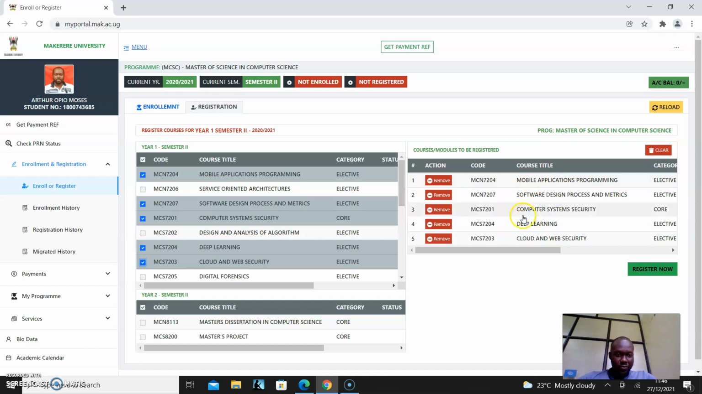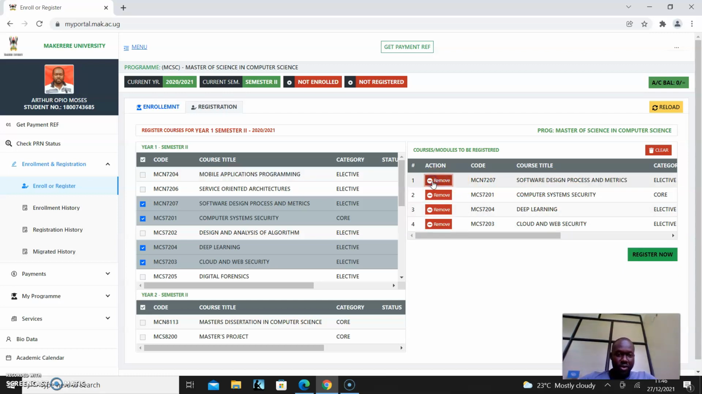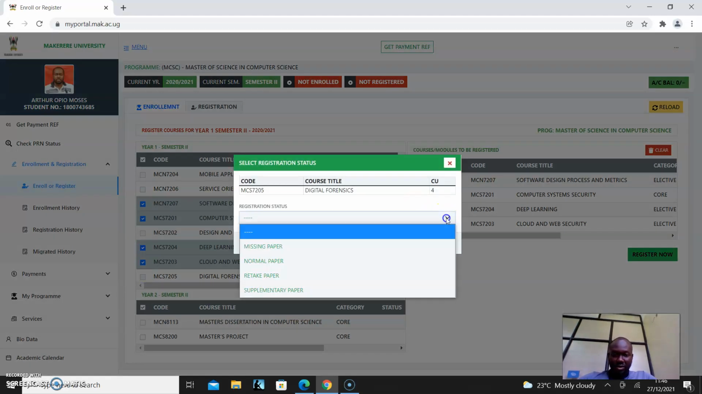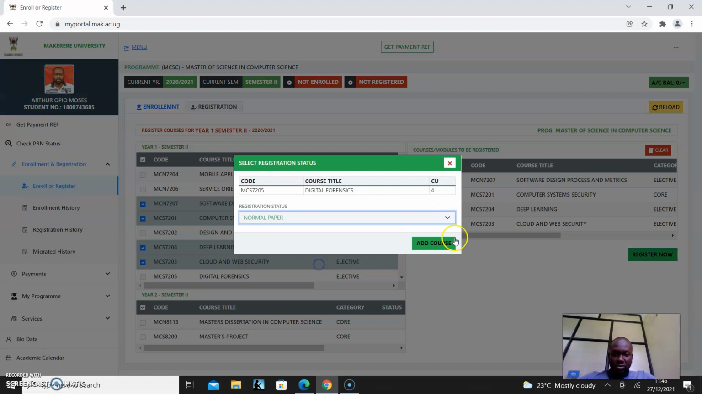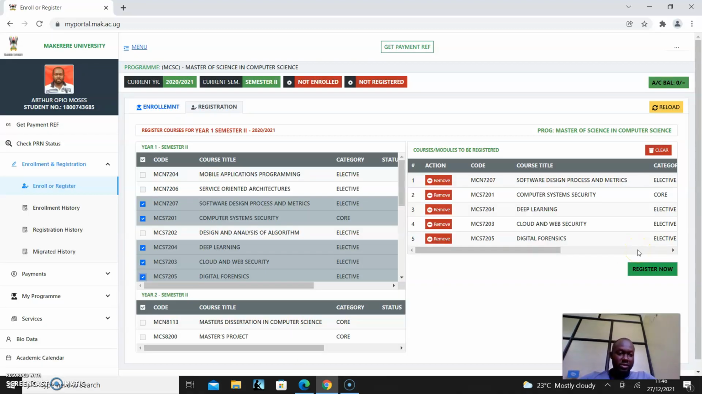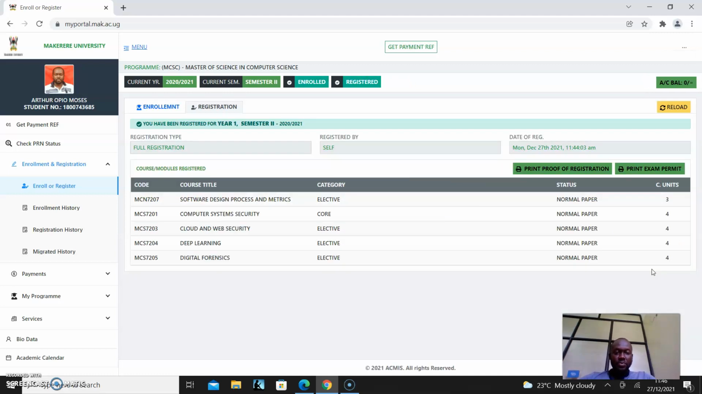Always verify from here before you click register, because some students have made mistakes saying, oh, I registered the wrong course unit. So always check through. If you don't see the right one, you can click remove and it will go away. And then you can come back and add the right one. Then you ensure that it is added. Then you click register now.